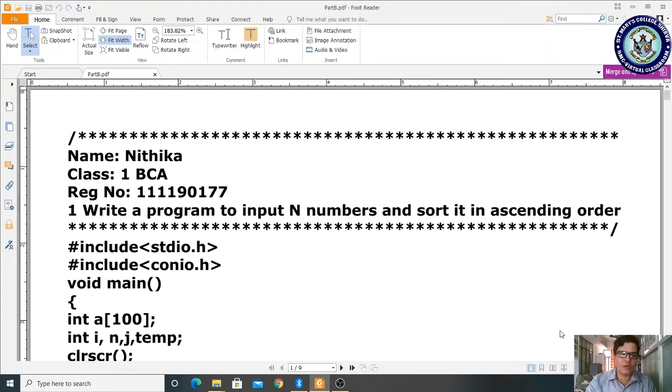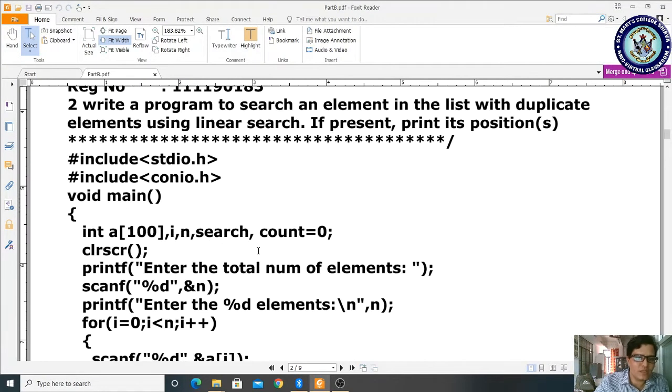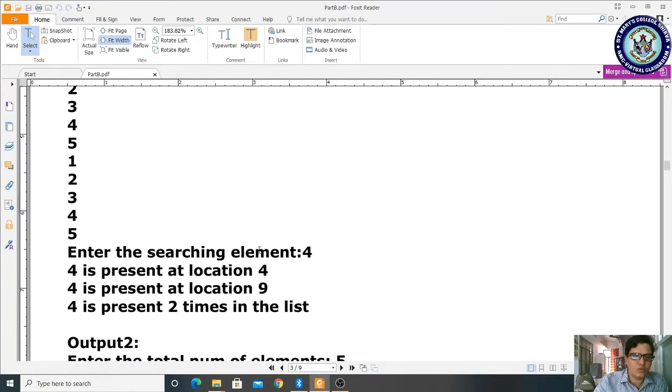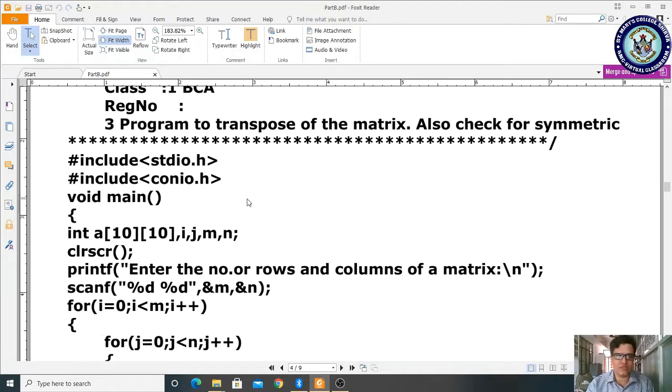Students, today we are going to be learning the part B third program. Let us see what that part B third program is. It is a program to transpose a matrix and also check for symmetry. So for this, let us see what we are writing.